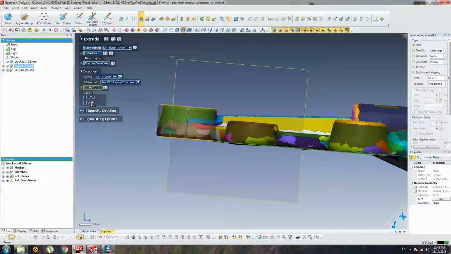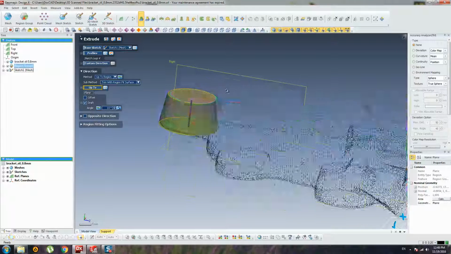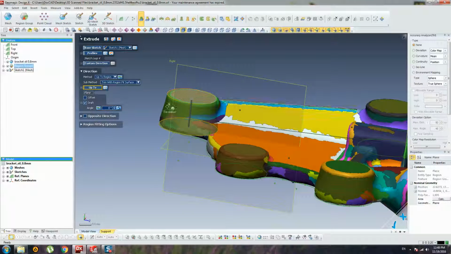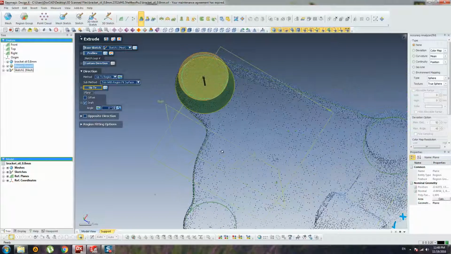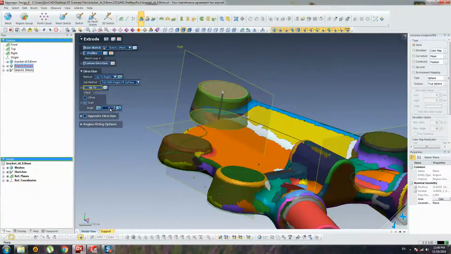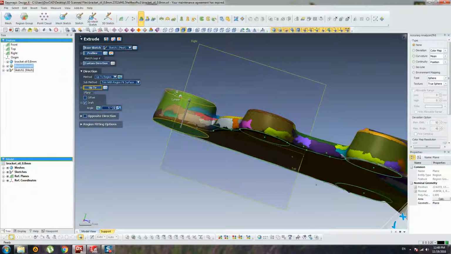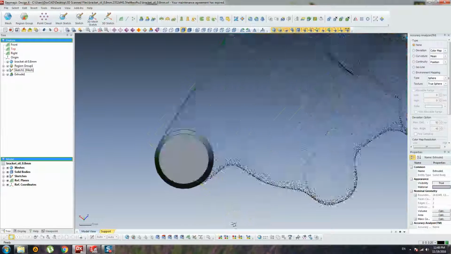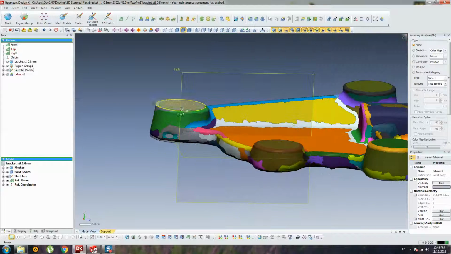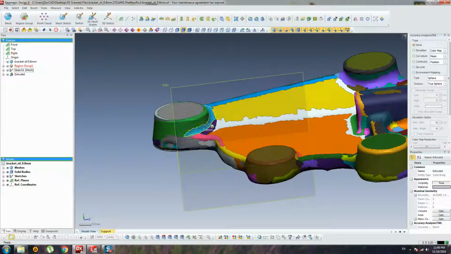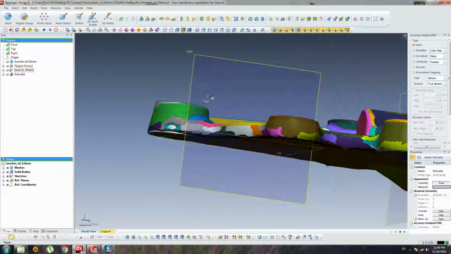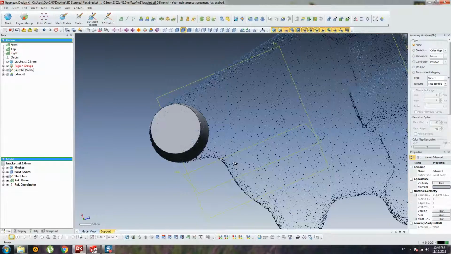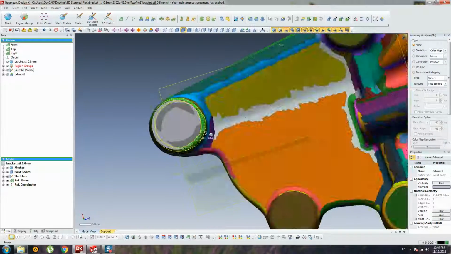Also draft should be there. I do not understand draft here, and I try to find this manually by myself. Maybe 5 degrees, not 5, maybe 6, 8, yeah, maybe something like this. Or maybe there I use a loft, maybe a loft operation there.